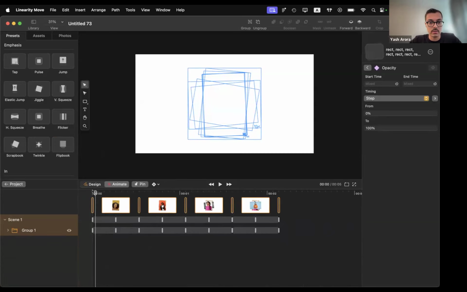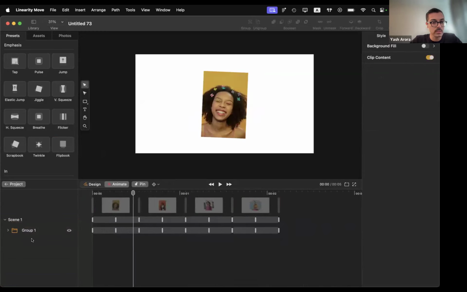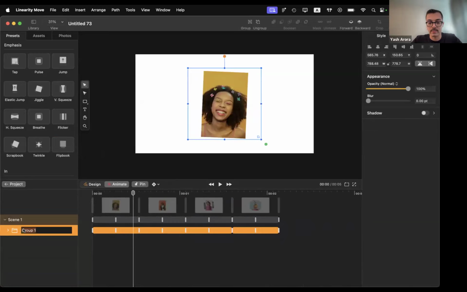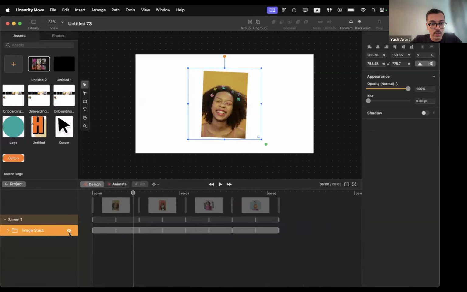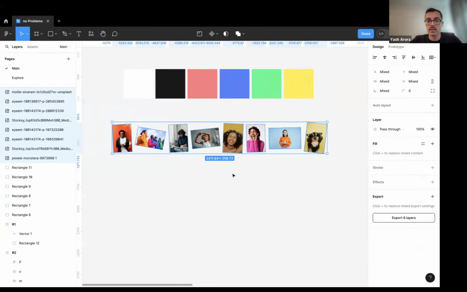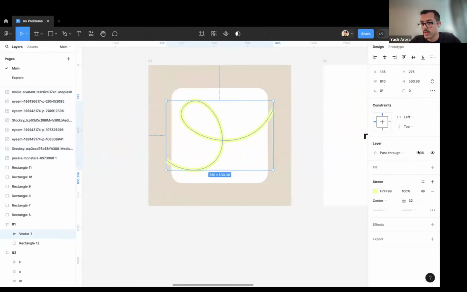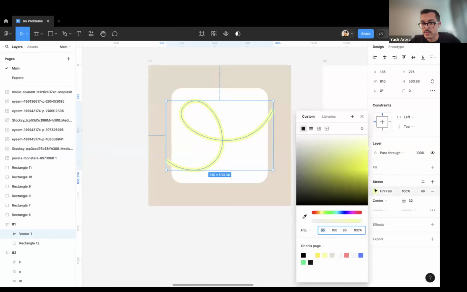So that's going to be the first one, and I will call this image stack. And I will hide this for now by going to the design mode. So that's going to be one element. And let's say I want to animate this string as well. Maybe it's a little too light, so I will make it darker.